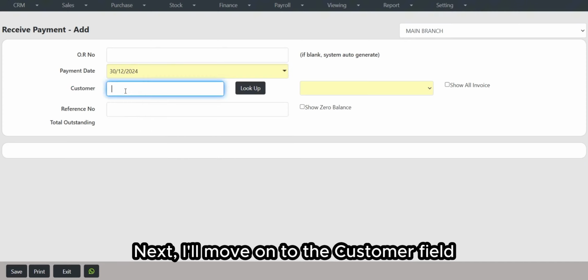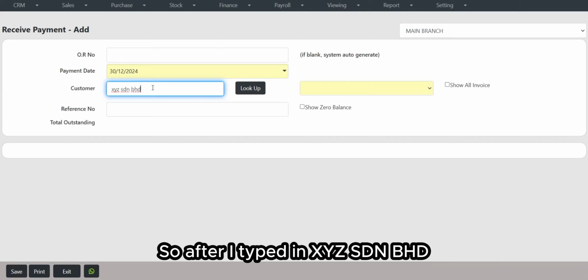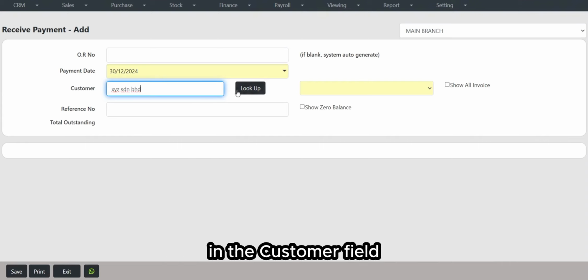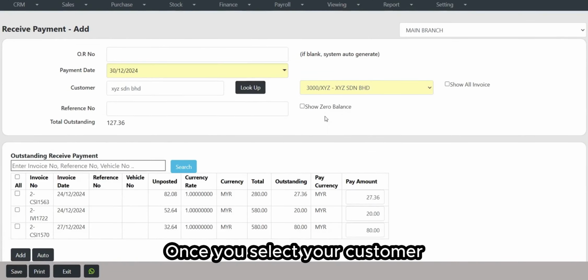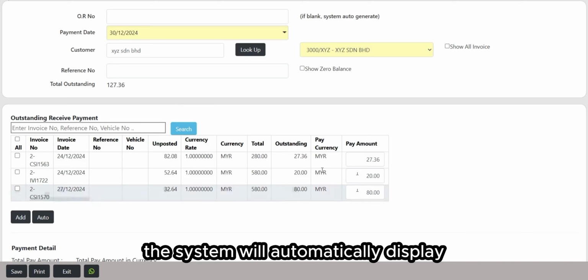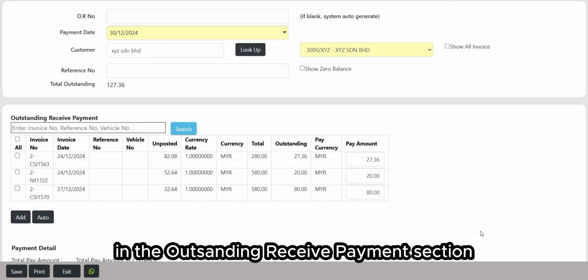Next, I'll move on to the customer field, and let's say the customer XYZ Sandrian Berhad is paying their outstanding payments. After I type in XYZ Sandrian Berhad in the customer field, I'll click on Lookup, and I'll select XYZ Sandrian Berhad. Once you select your customer, the system will automatically display all their outstanding documents down here in the Outstanding Receive Payments section.